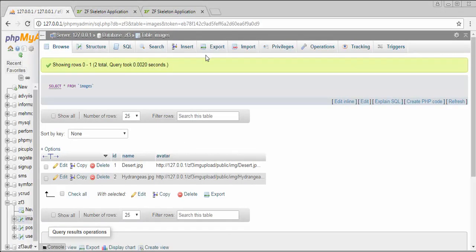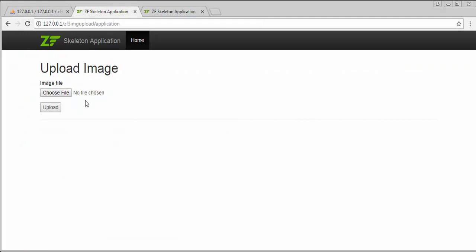This is my database ZF3, and inside that I have created a table where I'll be storing the name and the link, or the complete path, of that image that I have uploaded to my project directory. Let me give you a demo of my application. This is the application which I have already created.